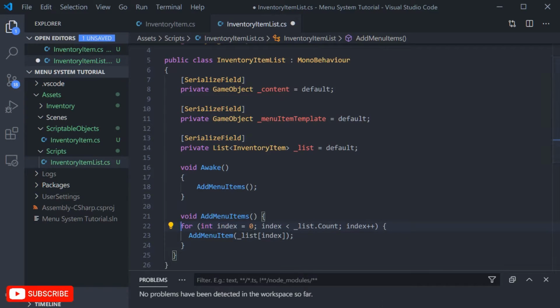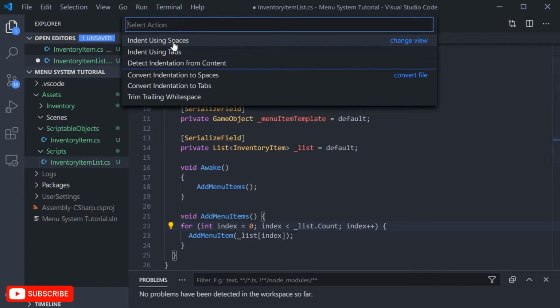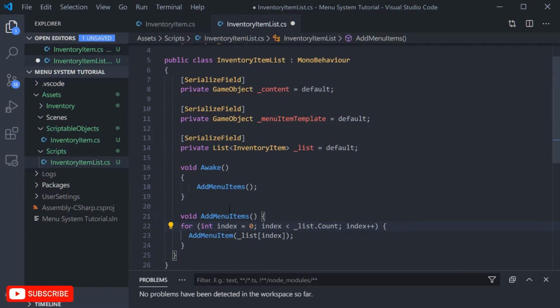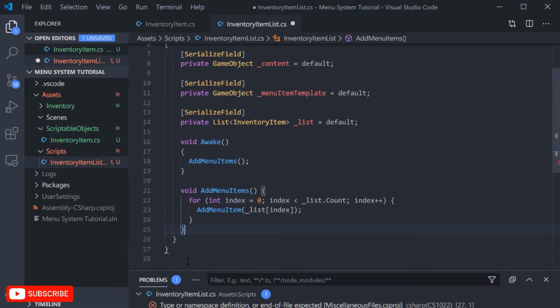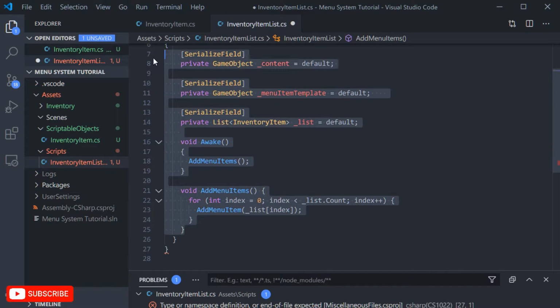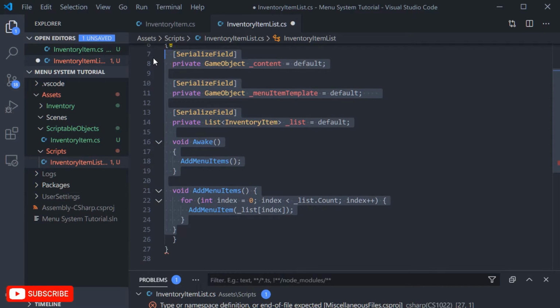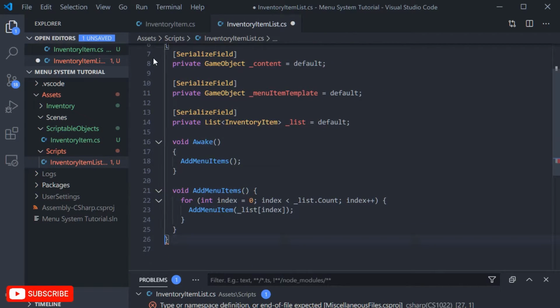And one thing that's nice about exposing that list is then we can also manage what's in that list from the Unity UI if we want to. And then here I'm just adding a method called add menu items that's going to go from 0 to 1 less than the size of the list, and then it's just going to call add menu item with the item in the list at that index.